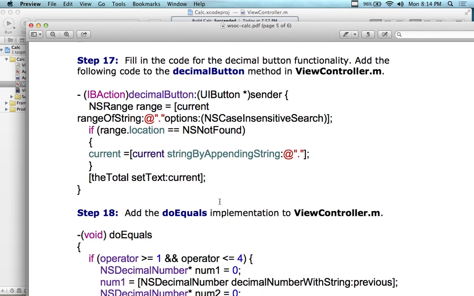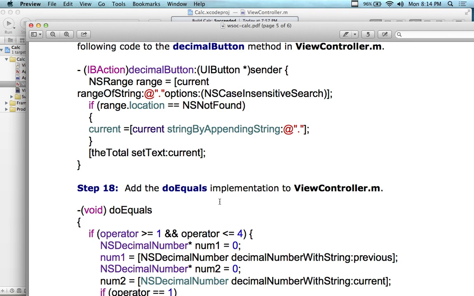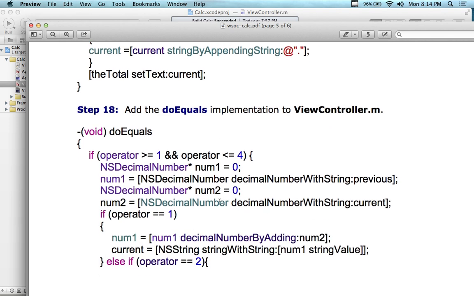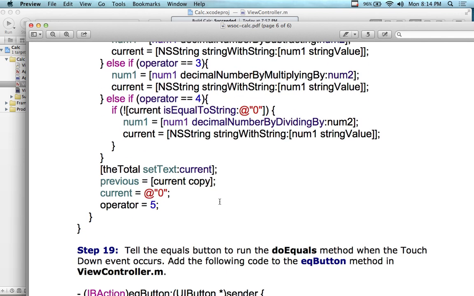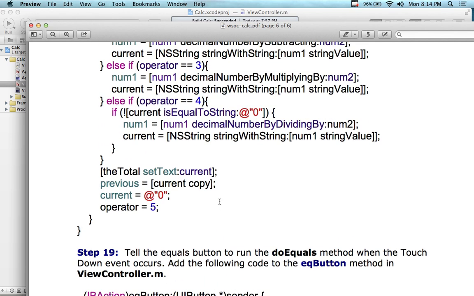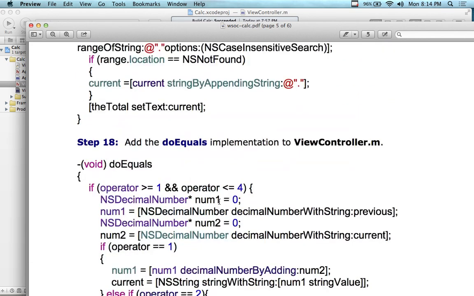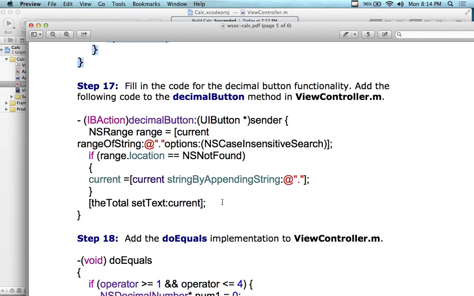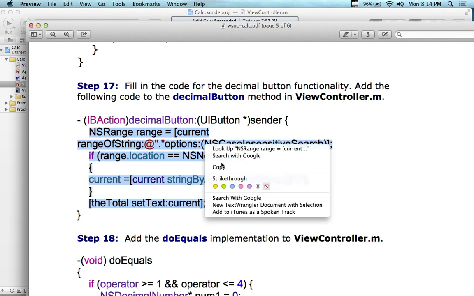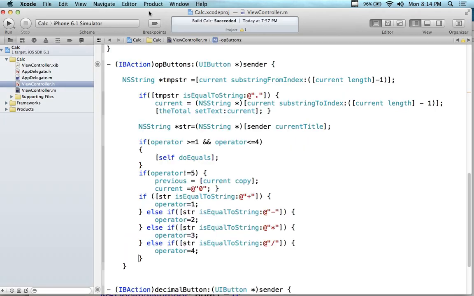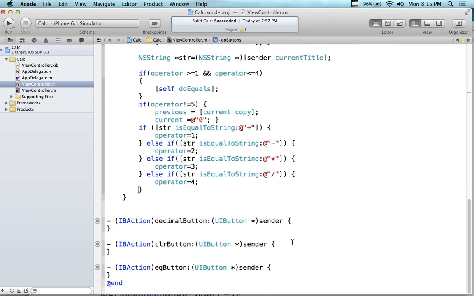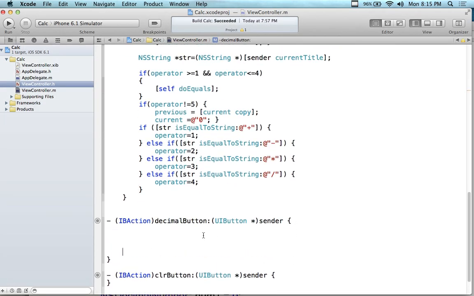So in step number 18, it wants you to add doEquals. I want to add the doEquals right now though, because I guess I could add it later, but I'll put it at the bottom. Or you can also add the decimal. Let's add the decimal button next, which is going to be step 17. So basically what we're going to do is cut and paste and put the code inside of the missing buttons that we don't have any code for. So the decimal button is going to come next, which it does in our flow here.